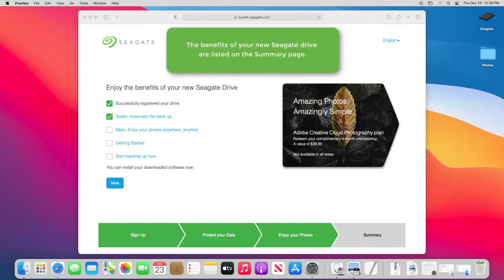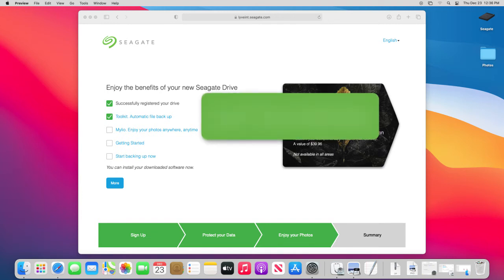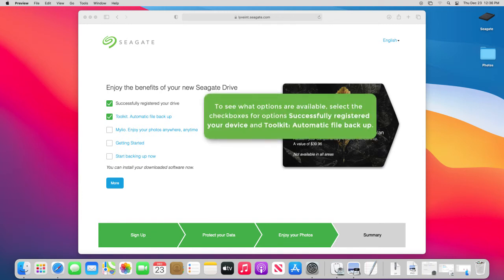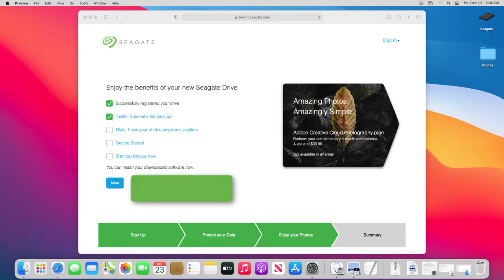The benefits of your new Seagate Drive are listed on the summary page. To see what options are available, select the checkboxes for options Successfully Registered Your Device and Toolkit Automatic File Backup. Click More to proceed.